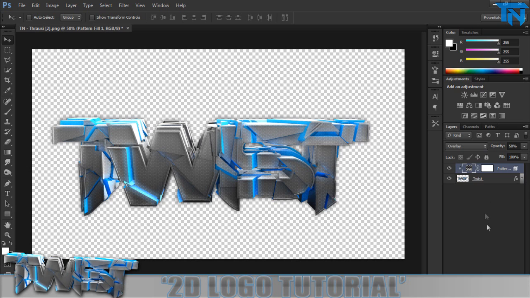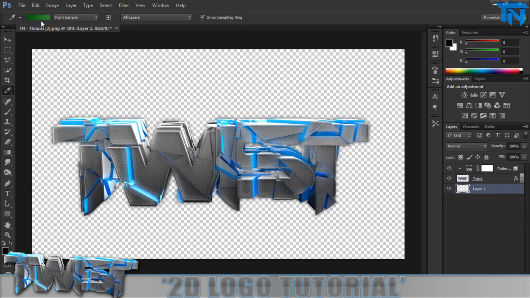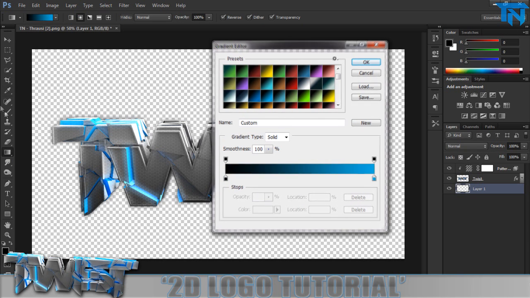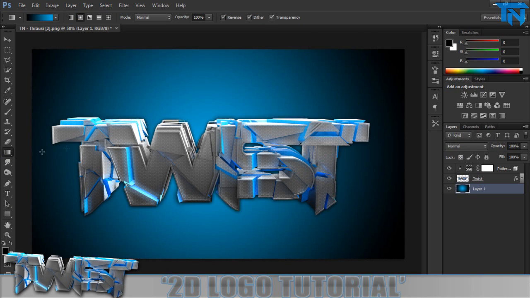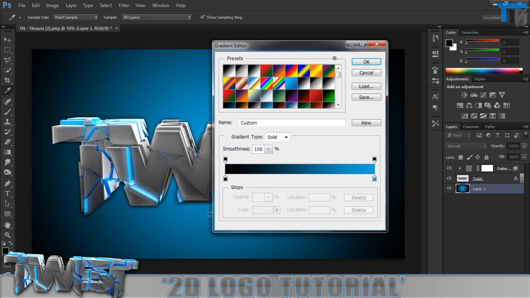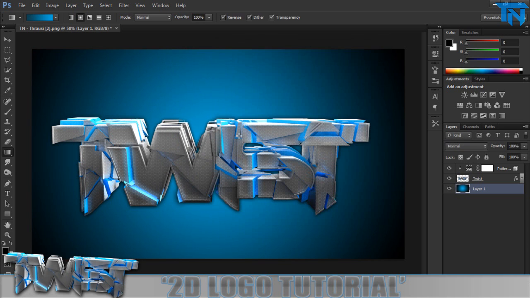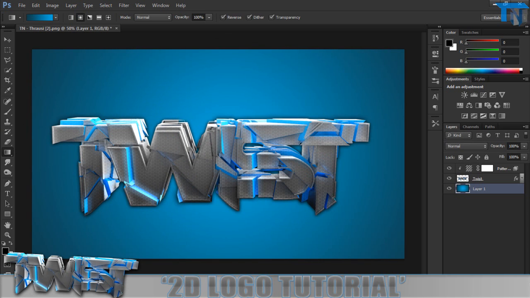What you may wish to do is either turn this into a background, or that is your finished logo. But for the sake of this tutorial, I'm going to make a background as well. So I have a preset gradient which I made a while back. I'm going to use this gradient here, which is just blue to black. I don't like it, so take this blue here, put that in there. That looks okay. Looks good.